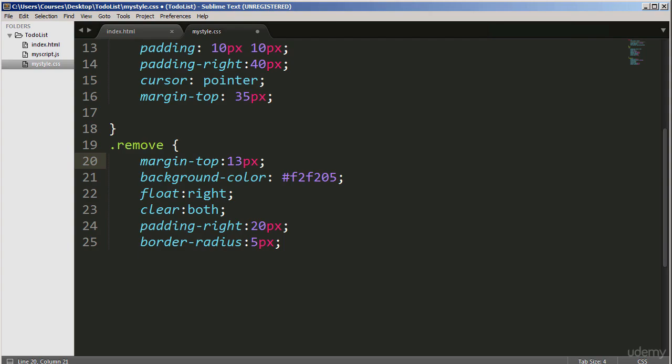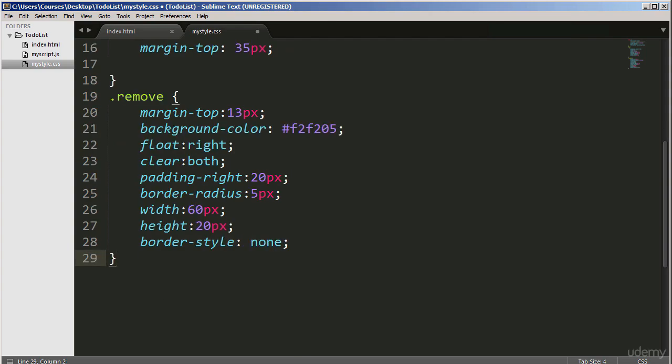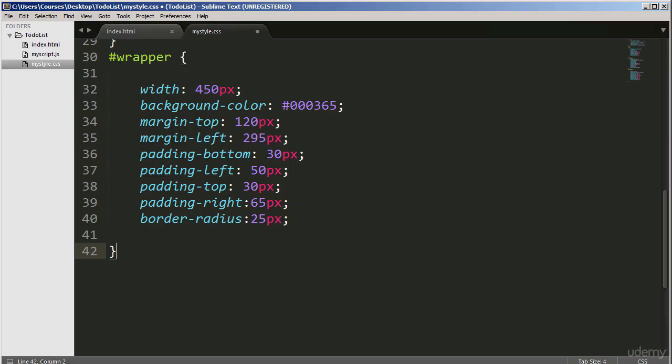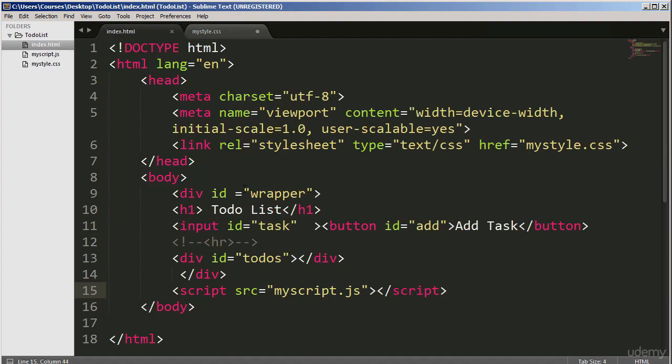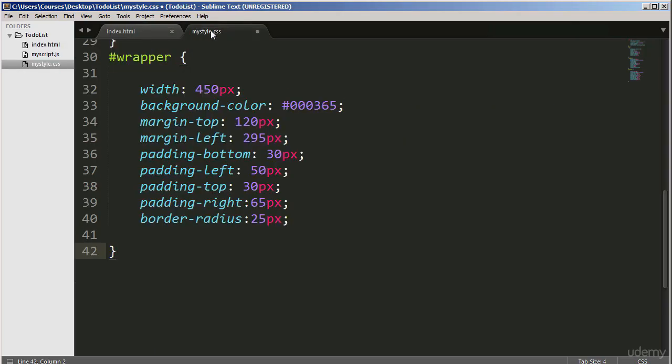I've added a couple more properties to this class here, giving it a width of 60 pixels and a height of 20 pixels. Border style, I've set it to none so that there are no shadows or anything on the borders. I've added some more styling to this ID called wrapper, which if we go into our HTML here, we'll see that we've got an ID here called wrapper, which is the main div. That's the one I'm targeting here. And these are the styling I've applied to that ID.